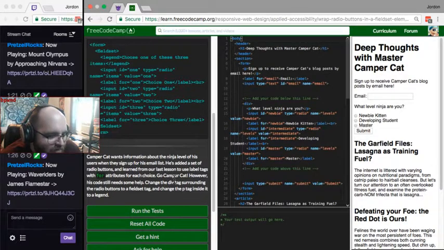Camper Cat wants information about the ninja level of his users when they sign up for his email list. He added a set of radio buttons and learned from our last lesson to use label tags with for attributes for each choice. Go Camper Cat! However, his code still needs some help. Change the div tag surrounding the radio buttons to a fieldset tag and change the p tag inside of it to a legend.